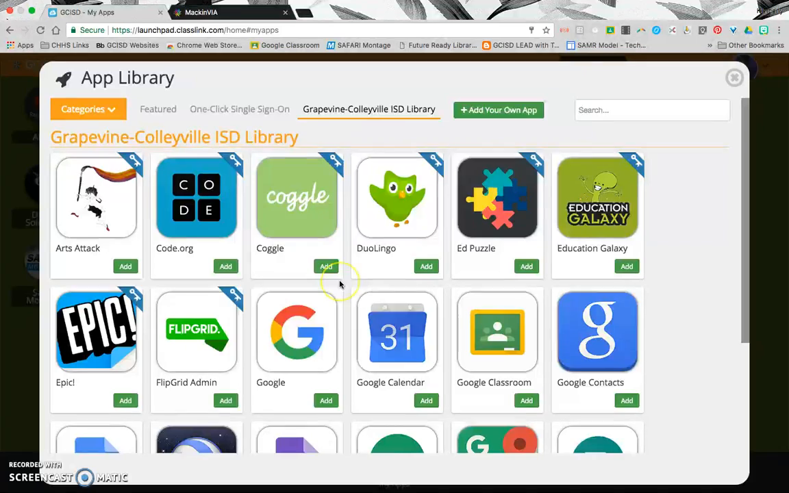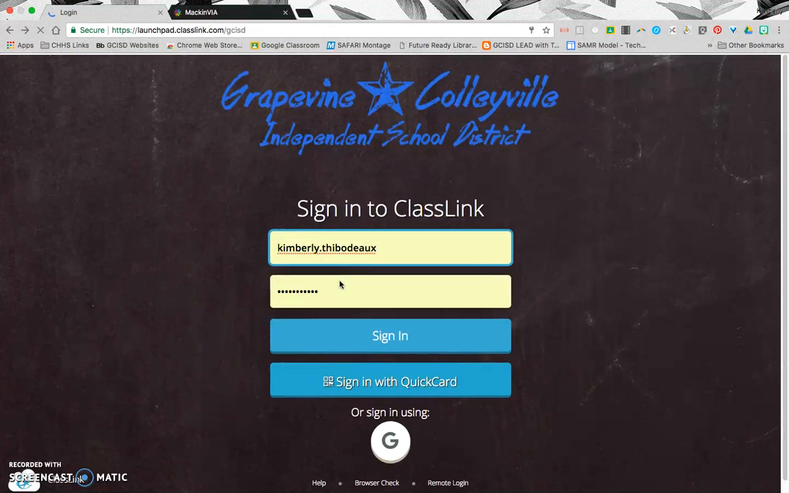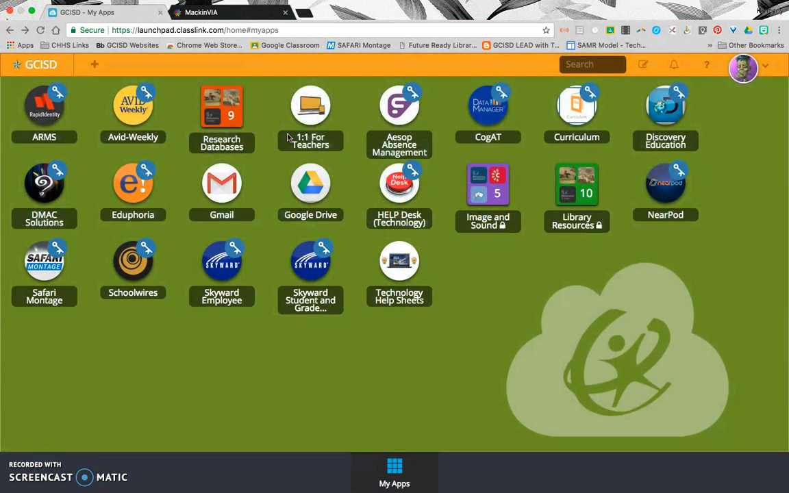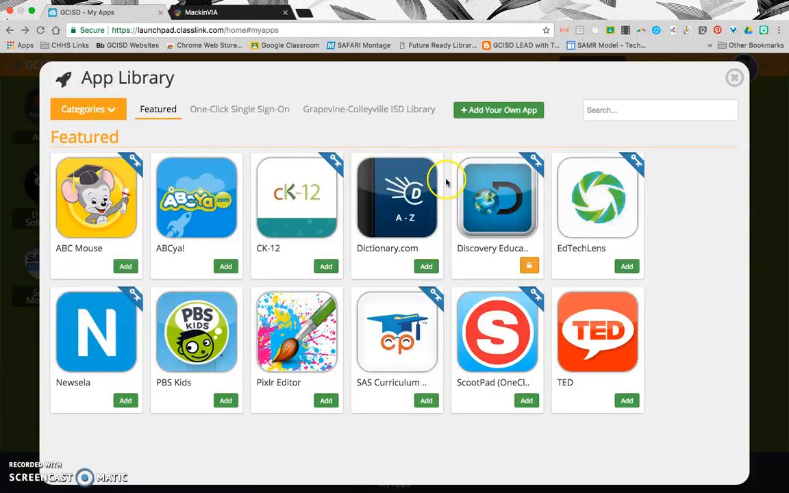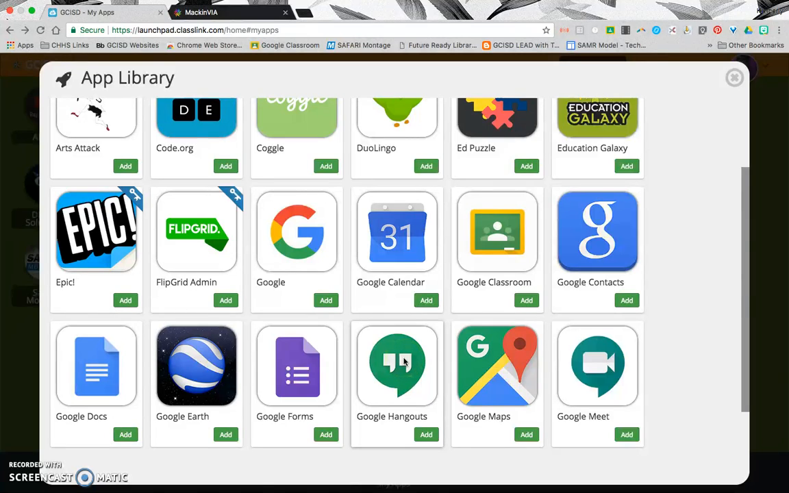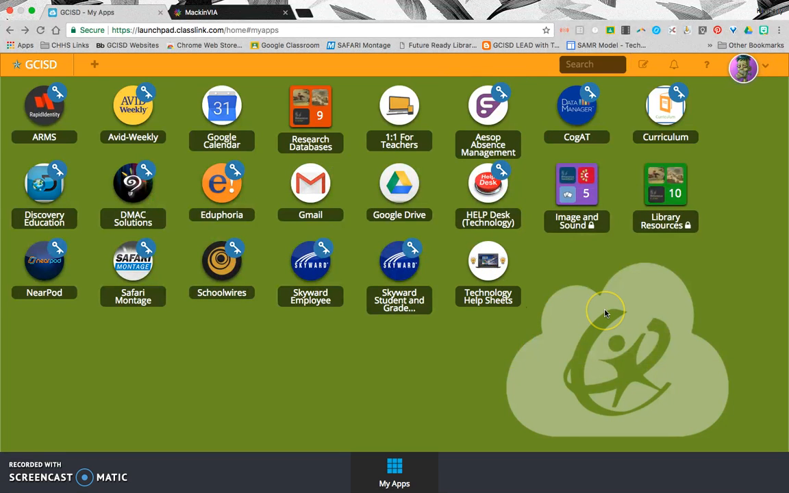All of these are provided by the district, and you can access them easily and download them to your Classlink platform launchpad. You just click add, and it says added successfully, and now I have Google Calendars on my platform right here. Then you can create a folder if you want and put them all into a folder, put all your Google stuff in a googly folder, whatever you want to do.